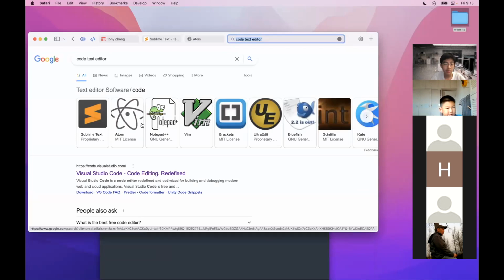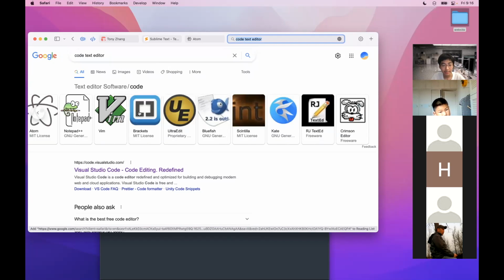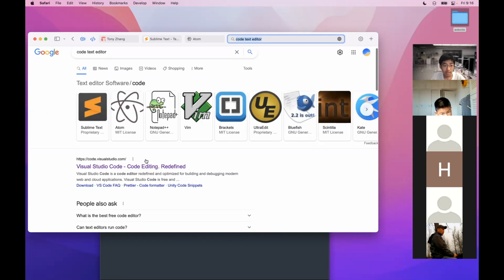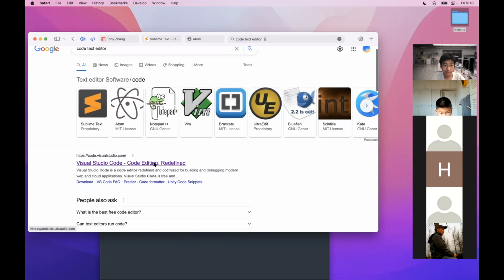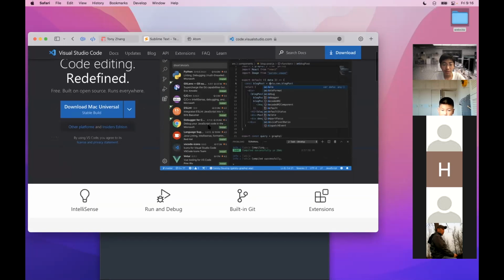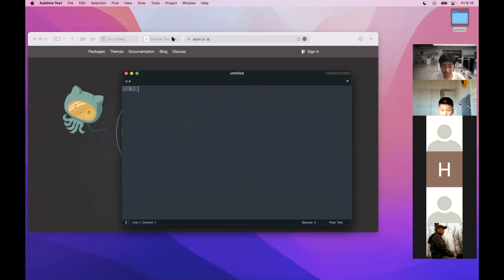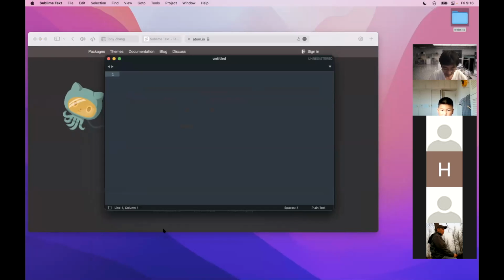Sublime Text is the most popular one. There's Notepad++, which only works on Windows. Vim is a bit complicated, and then there's a few other ones. And then there's VS Code. This is another one. It's a bit more complicated. Yeah, it has a lot of different stuff. You don't really need to know this, but here I'm just going to get started right now.